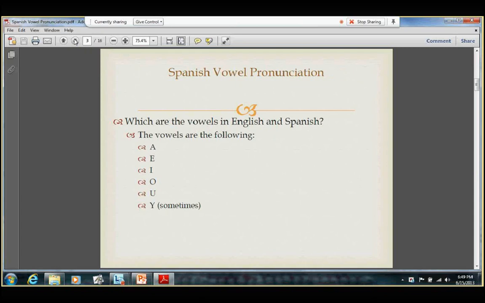Which are the vowels in English and Spanish? The vowels are the following: A, E, I, O, U, and sometimes Y.